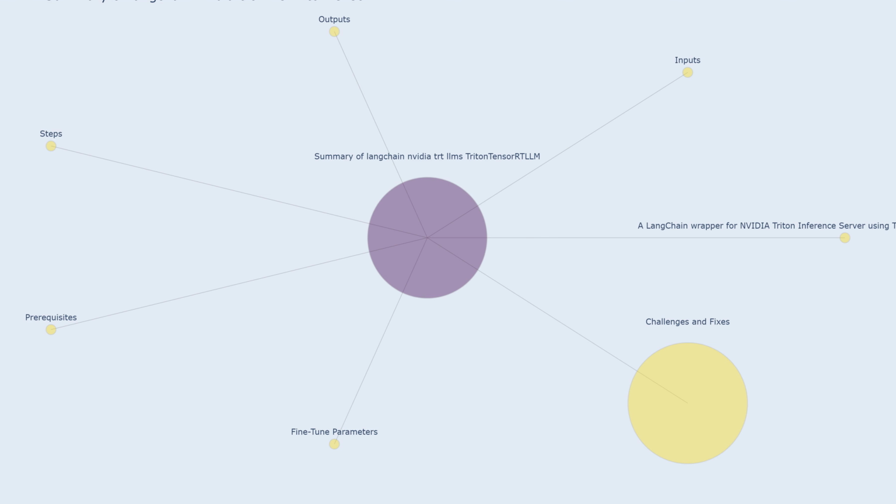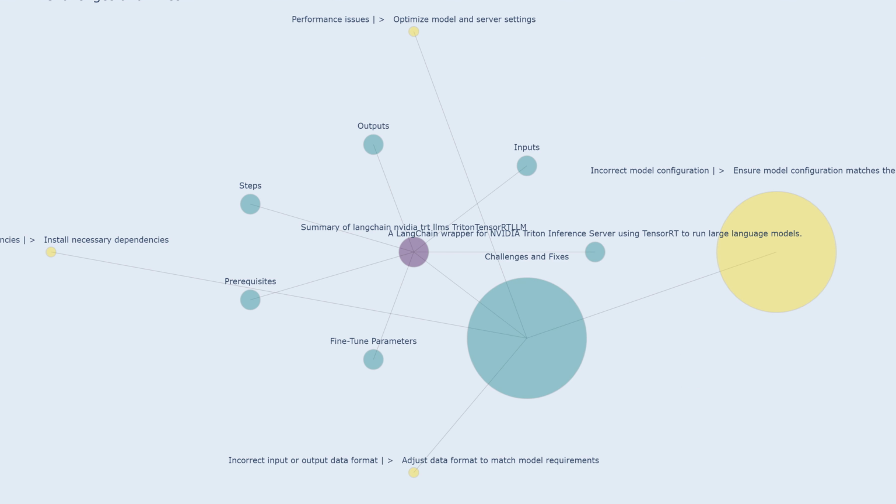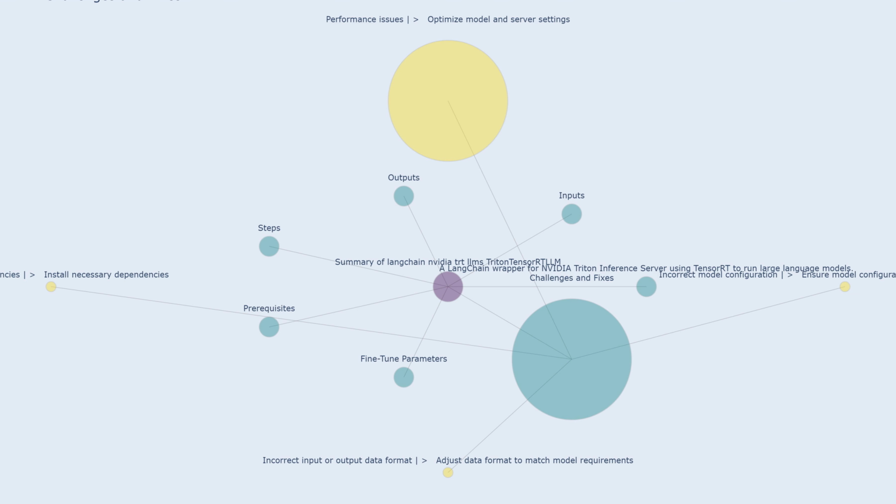Challenges and fixes: incorrect model configuration. If the configuration provided to the wrapper does not match the actual definition of the language model, inference might fail. To resolve this, carefully review the model definition and ensure the configuration settings such as model name, version, input and output names are correct. Performance issues: sometimes the performance of inference might not meet expectations.